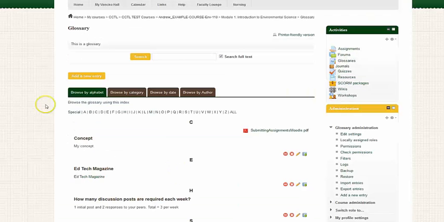In conclusion, glossaries act as a repository that offers ease of access to the resources found within the course. It is suggested to put the glossary within an introductory module within the course, so when students log into the course, they can easily see the glossary within that introductory module. This concludes the video on how to add a glossary to your Moodle course.